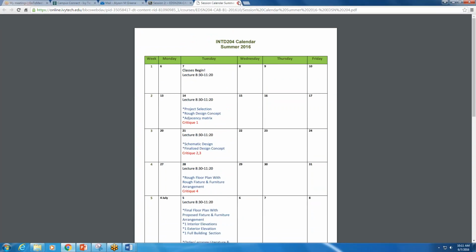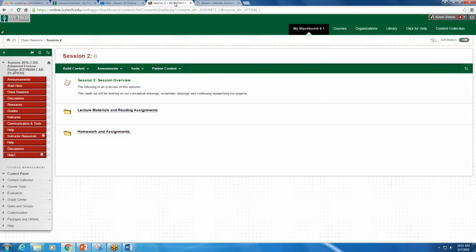Make sure to print a copy of your calendar. I know we're trying to be green and save trees, but this is so important to your project management for these 8 weeks. I think it's worth the paper and organizational process for you to do that.